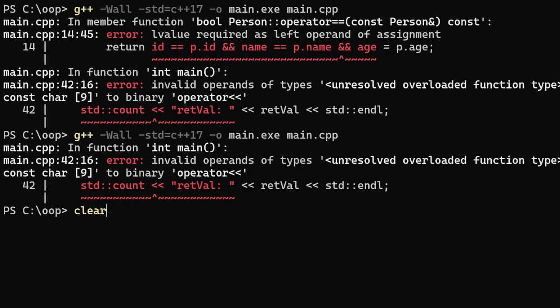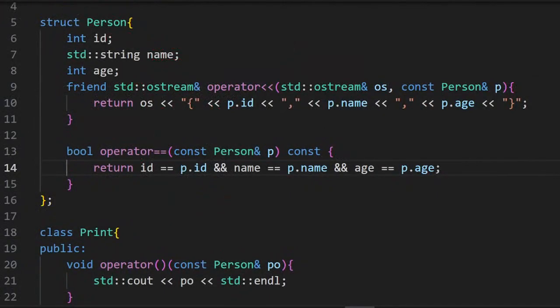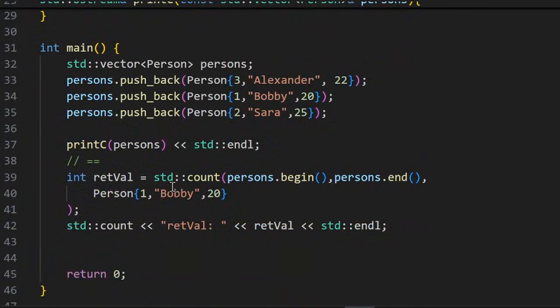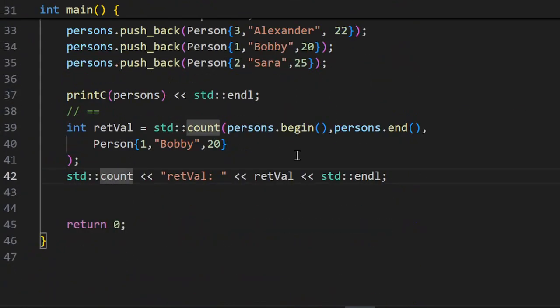Invalid operands. Oh, I think there is another typo. Let me go back and fix it. So we have, should be COUT, not count.